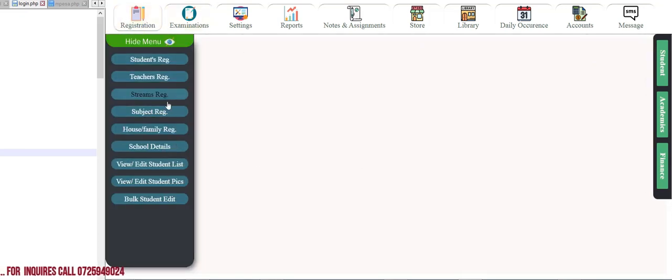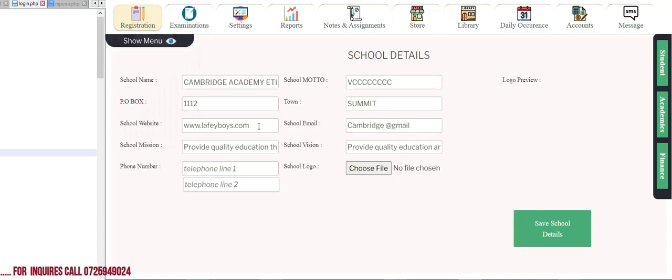Under these, and also the school details, you can customize your school details. Under that you get the school name, you capture the school motto, and every other aspect about the school, so that whenever you print your documents, the details that you had captured appear at the logo, or at the head of a page, or a printout from the system.